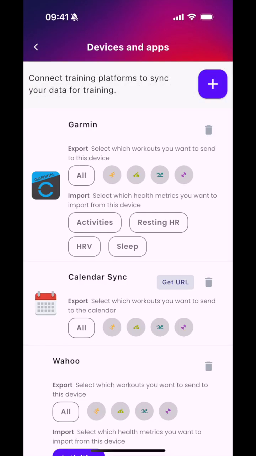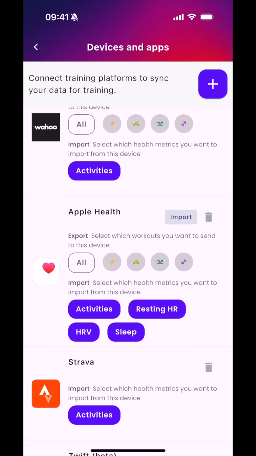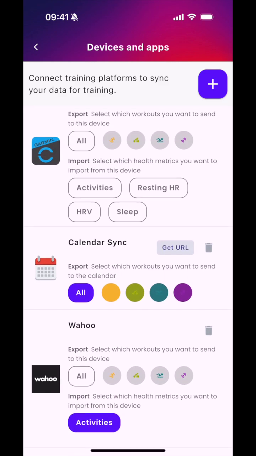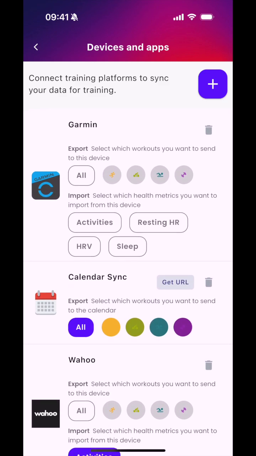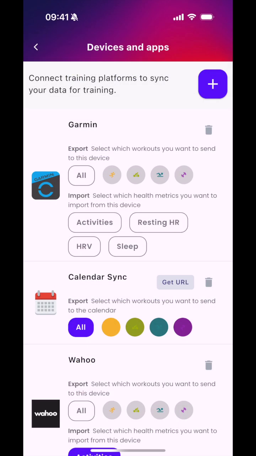So devices and apps is where you're going to connect all of your wearables or your devices, and you can see I've got all of these connected. If you want to do any more, you can click the plus icon, and you're going to just go through, clicking on one of these. It's going to ask you to log into that specific platform, and you just do that, and you'll sync.